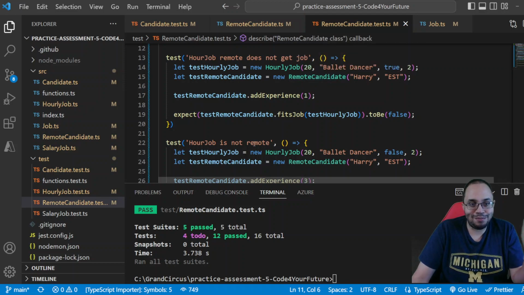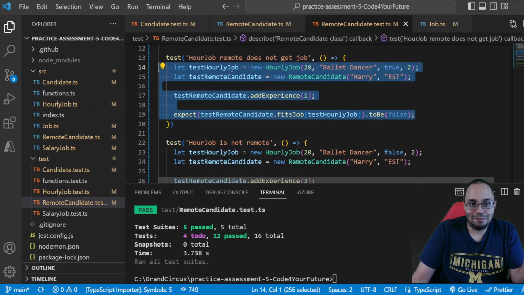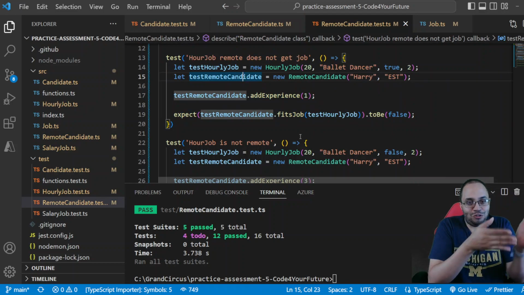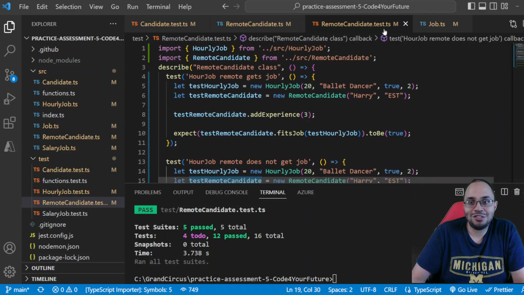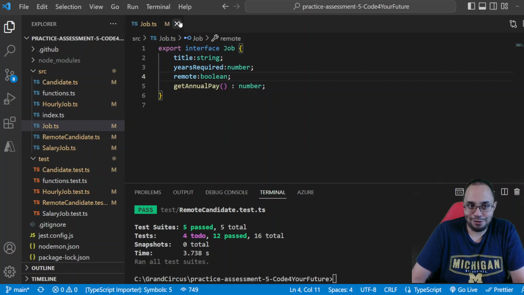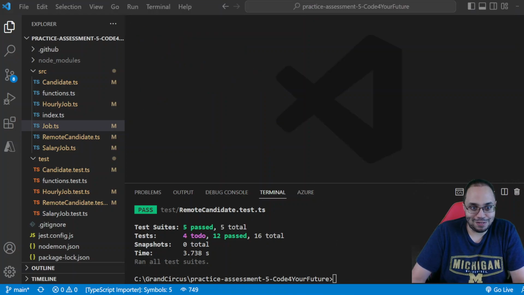All right, you guys get the idea, okay, for the salary job. I'm not going to go through all of them. It's exactly the same pattern. Make job, make candidate, add experience to candidate. Then it should be true or false based on those conditions. Okay, so they all follow exactly the same pattern. So let's not go through the joy of doing the rest of them.